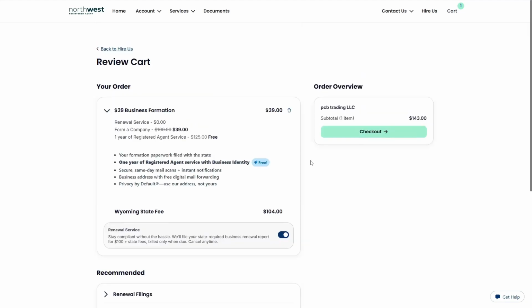Wyoming is actually one of the cheapest states to form an LLC. And importantly, you do not need to select any of the additional upsells or extra services. For most founders, the basic LLC formation is completely sufficient to get started. After payment, you'll receive your articles of organization uploaded to your client portal within 5 business days. These are your official LLC formation documents.